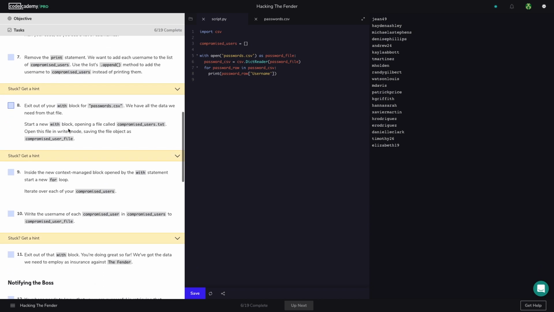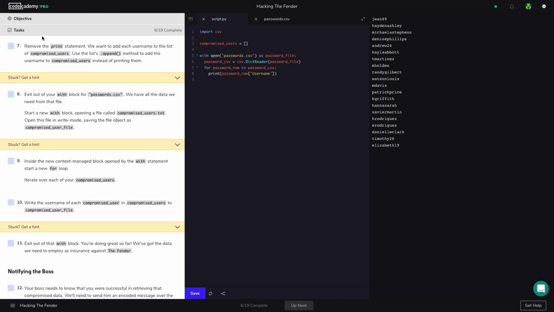Let's move on to step number 7. Okay, so we're going to get rid of this print statement since we won't really need it. And then we're going to add each username to the list of compromised users on line 3 here. So we can use the .append list method to add the usernames into that list. So instead of just printing that out, I'm going to get rid of that in a second, but I'll do compromised_users, let me copy paste this here, .append, and then we can simply pass each user into the list and append it right here. And then we can get rid of this print statement.